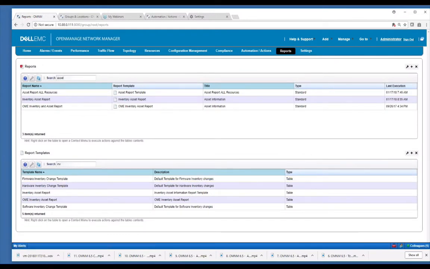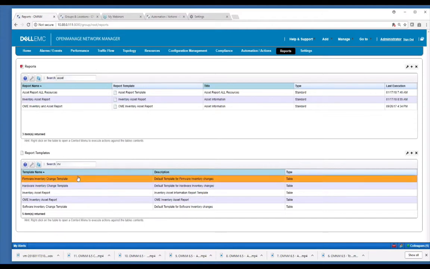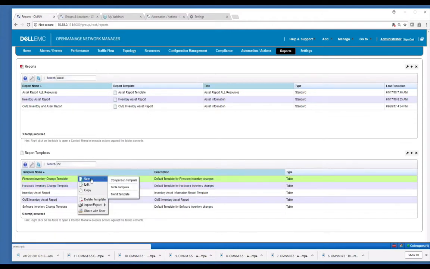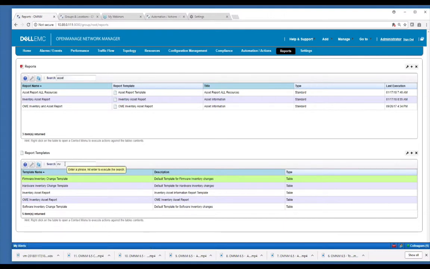Let's take a look at some just examples of other types of reports. You may have noticed, well, maybe not, but there's a few different types of reports. We saw the table template and table report. That's just columns and rows, but you can also do comparison and trend templates. And so these are created exactly the same way.